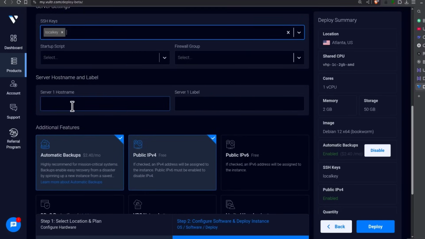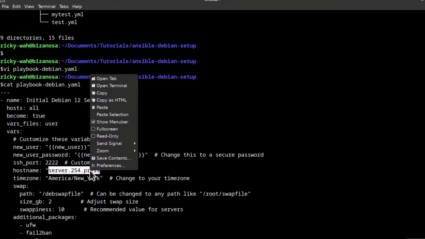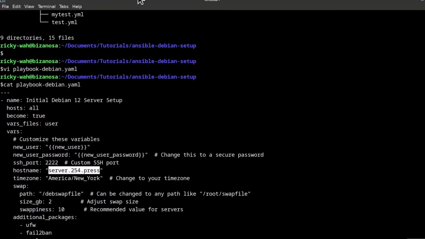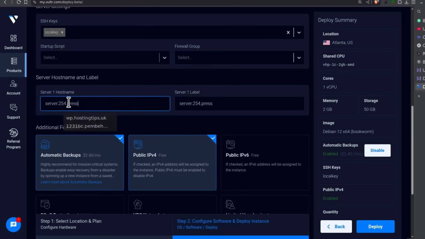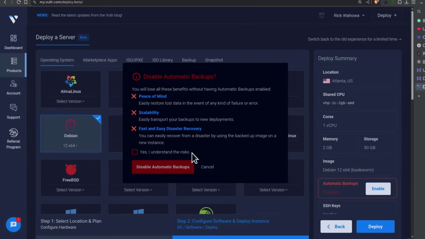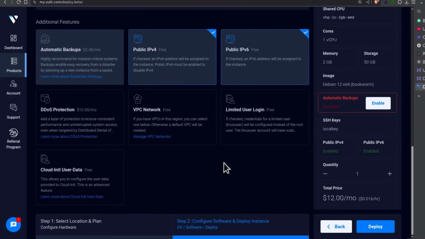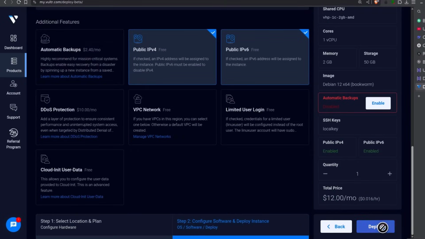Hostname on Vultr. Make sure you add your hostname. So I'll just use the same. This is just a sample that I added here. Copy, come back, and I'll use this as the hostname and the server name. IPv6, I don't mind an IPv6. Automatic backups, disable automatic backups. I think that's pretty much it. I will deploy the server.